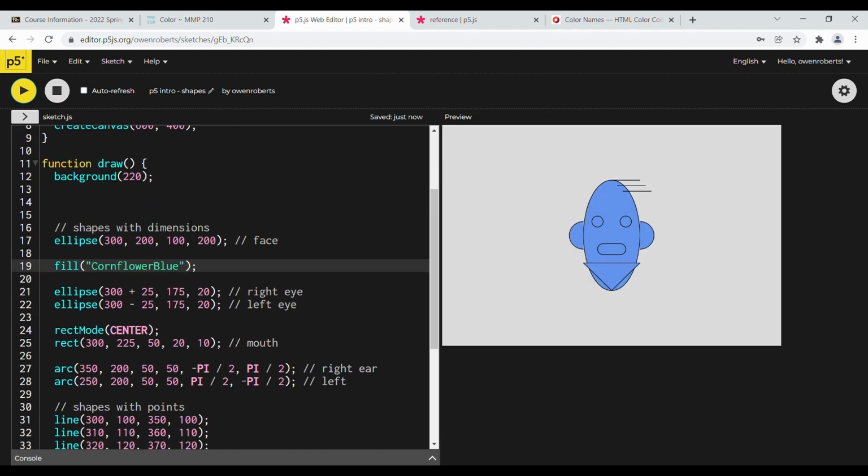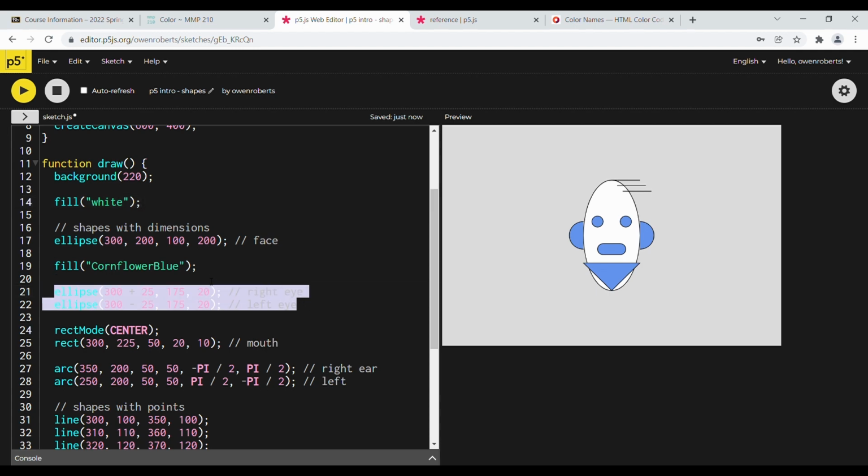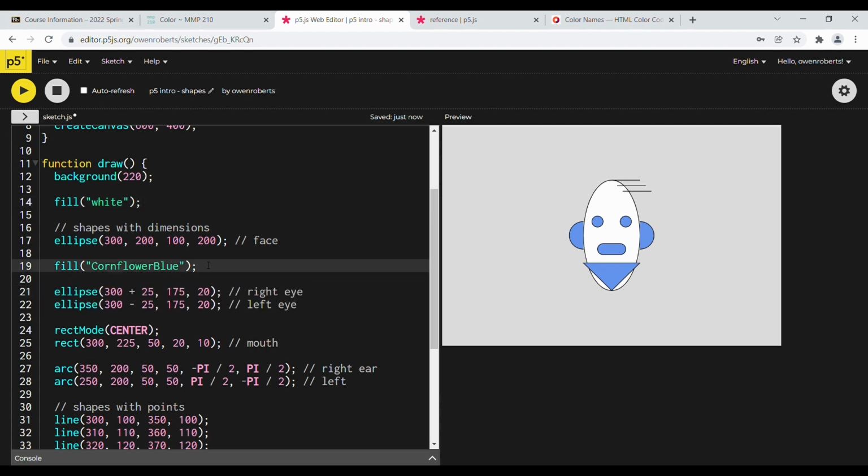Oh, whoops. This actually doesn't change anything because we're using the draw loop. So let's say I add in a fill that's white here, so that's the default. So now the face is white because the face shape here comes after fill is white, and then everything else below the face is blue because we've changed the fill to blue.